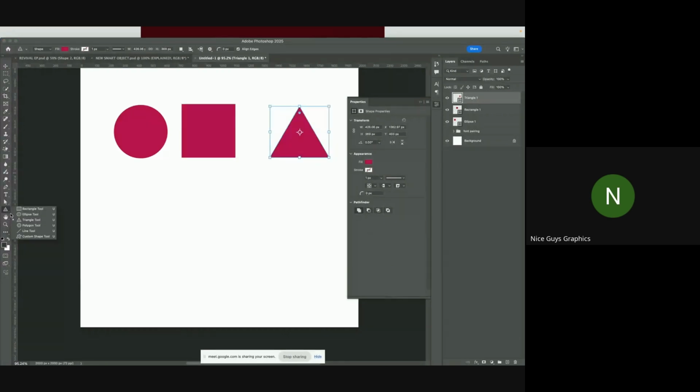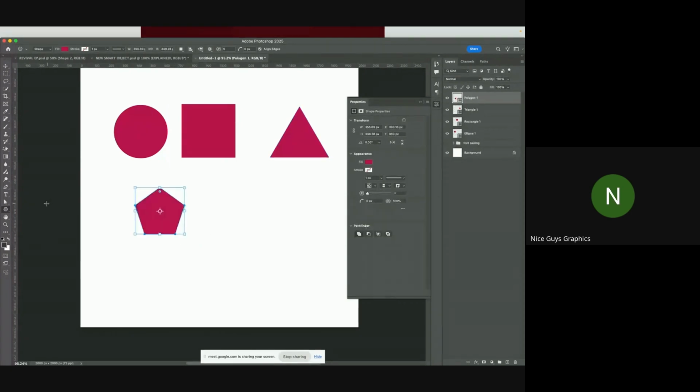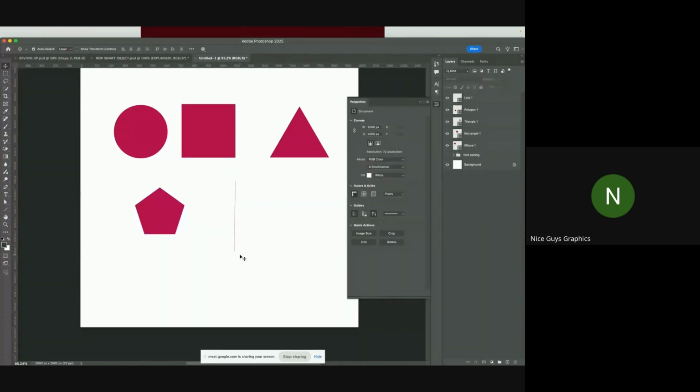Also, if I right click again, there's another one inside: polygon. I can draw my polygon like this. So all of these are inside here. And there's also custom shapes plus line. I can also draw a line like this. So this is it.